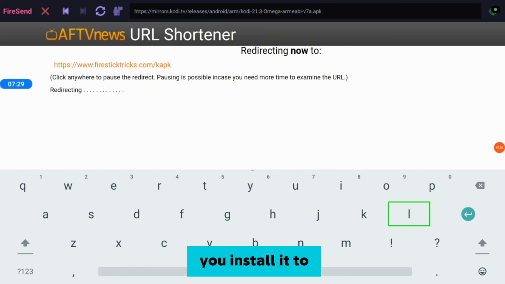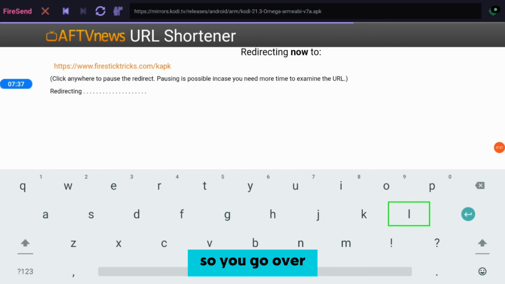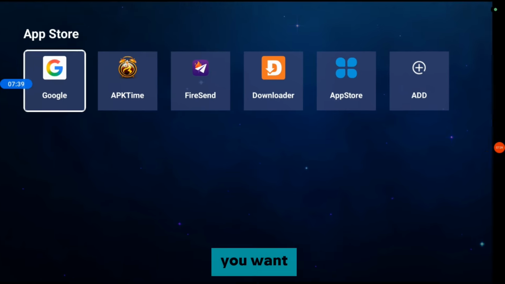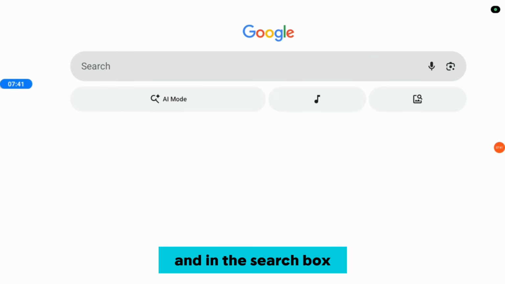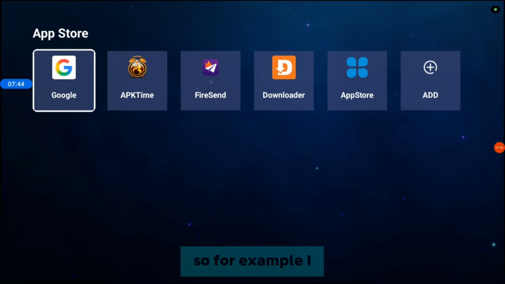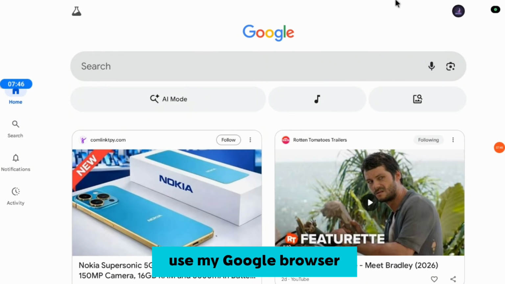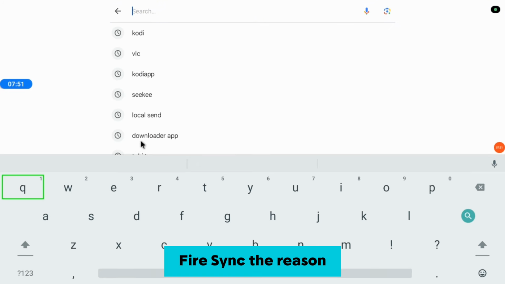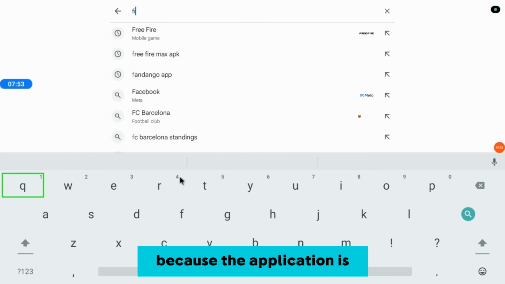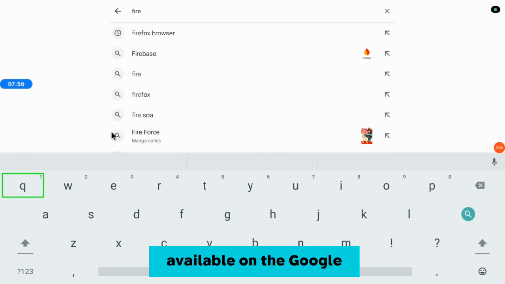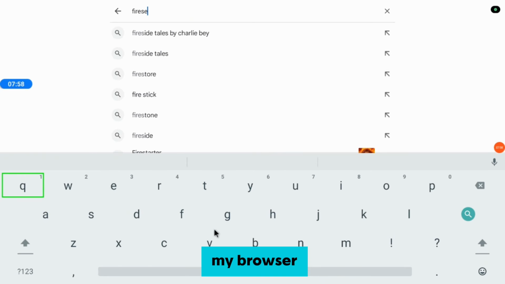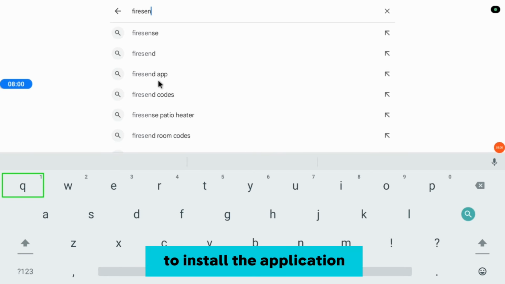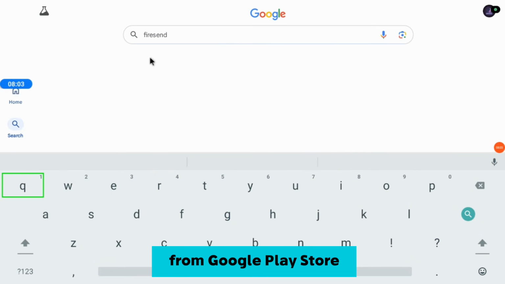Now how do you install it to your Android TV? It is very simple. You go over to your browser, just any browser that you want, and in the search box type in the name of the application. For example, I use my Google browser, and I type in the name of the application, FireSend. The reason I'm using my browser is because the application is available on the Google Play Store, and if I use my browser I can install the application from the Google Play Store without any problem.